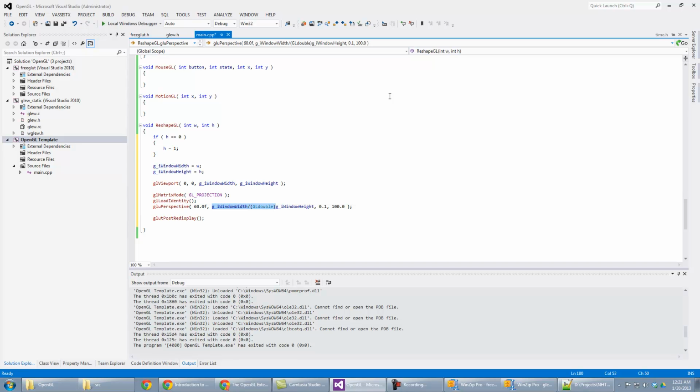The aspect ratio is almost always going to be width divided by height, 99.9% of the time. We also want to specify the near plane and the far plane. So things closer than this to the camera will be clipped, and things further away from this will be clipped away. And I also want to specify that if the window is resized, I want to make sure that I redisplay the window. So now let's see what happens if we run again.